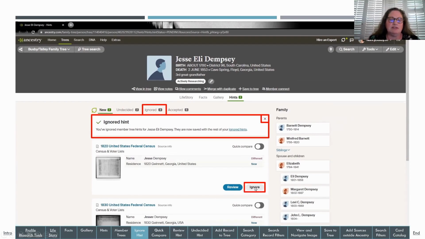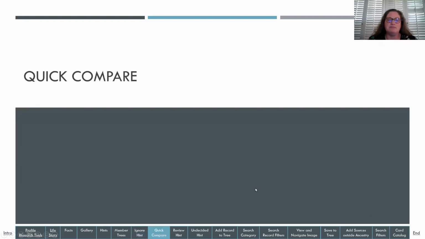And then I'm going to ignore a hint that comes up for a census on this one, and it just pops up right back up there in that same spot.